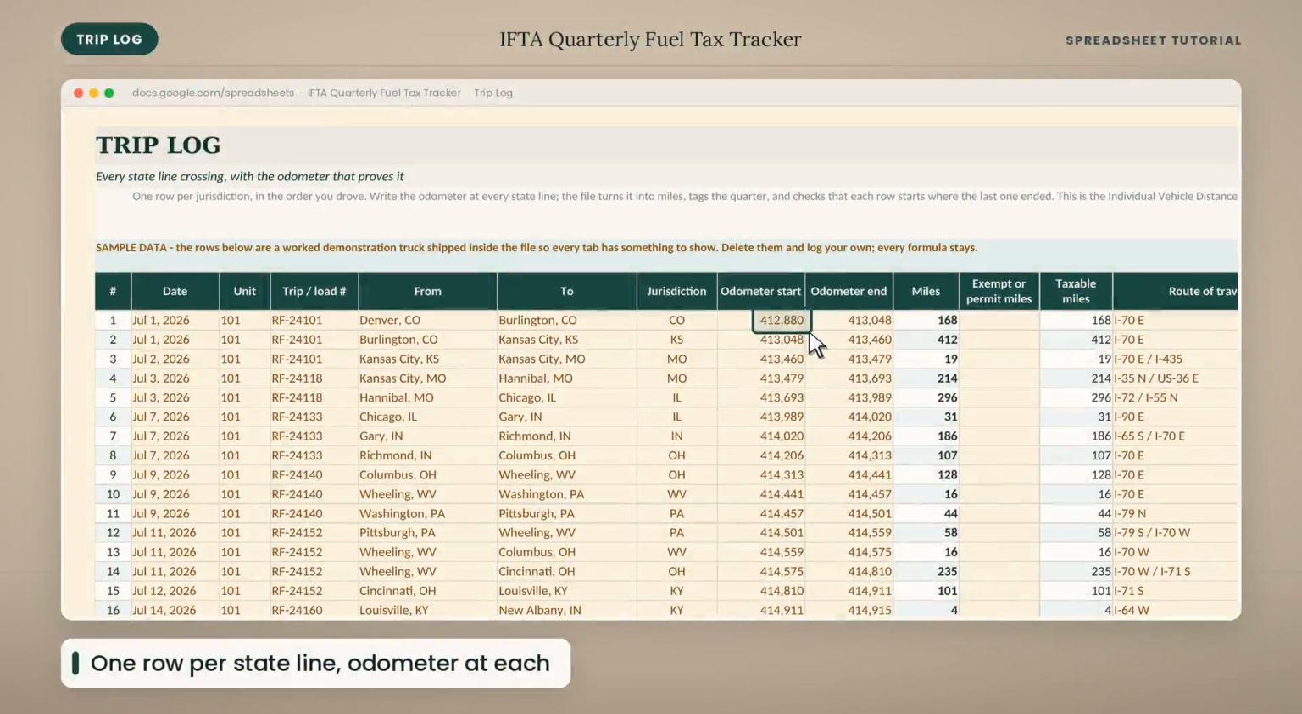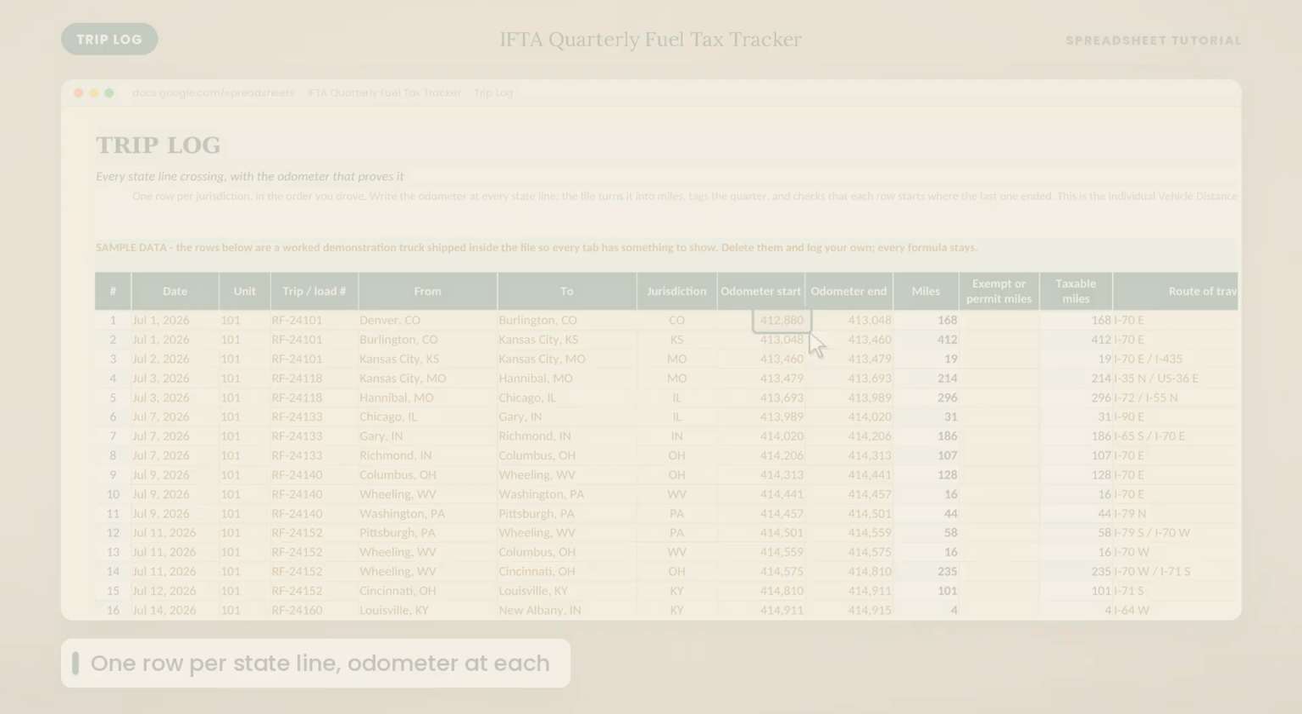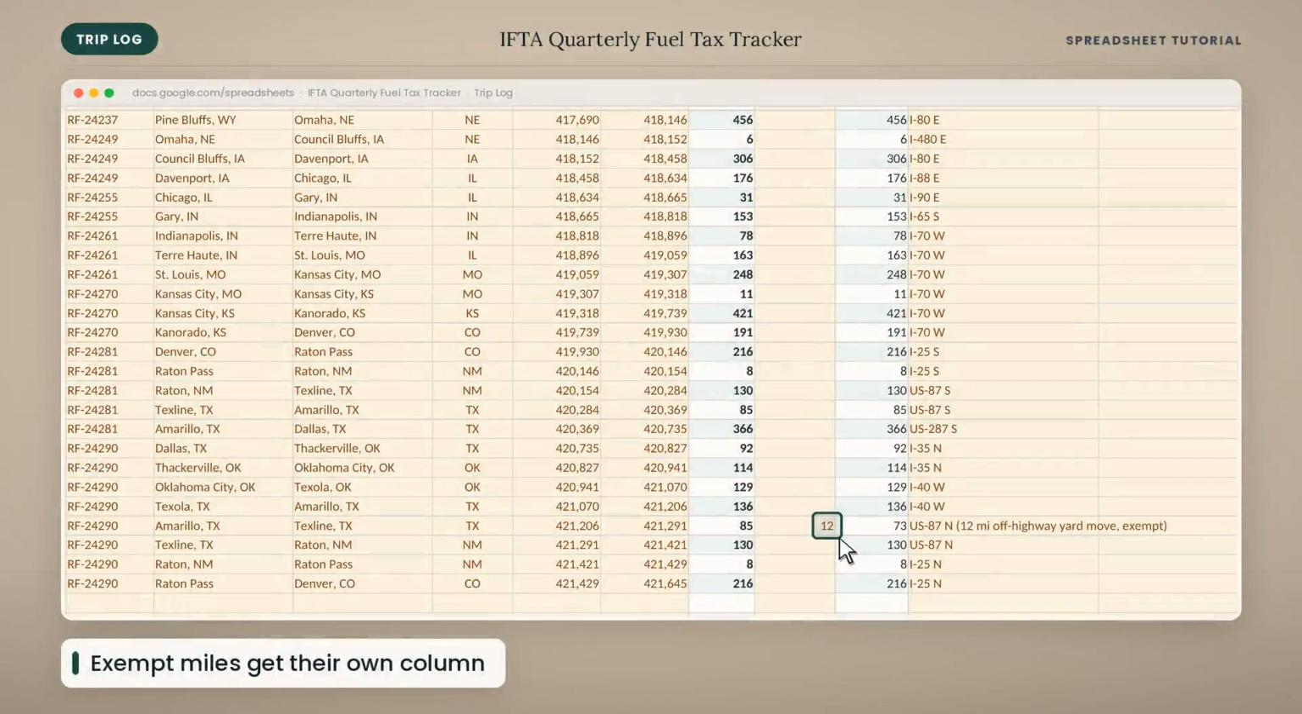Chapter 3. Every state line is a row. The trip log is 1 row per state line crossing, with the odometer at each line. Date, jurisdiction, odometer in, odometer out. The miles are a formula, and each row has to start where the last one ended. Exempt miles get their own column, like this 12-mile off-highway yard move in Texas. There is room for 400 rows in each log, and every row is tagged with its quarter.